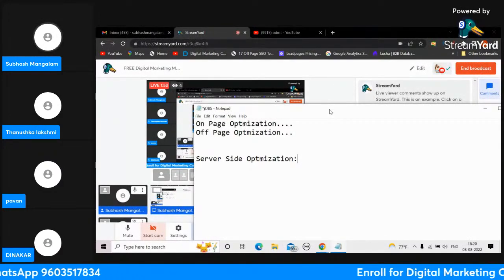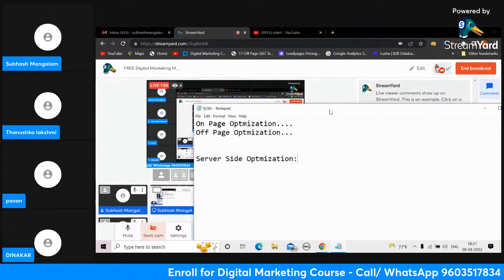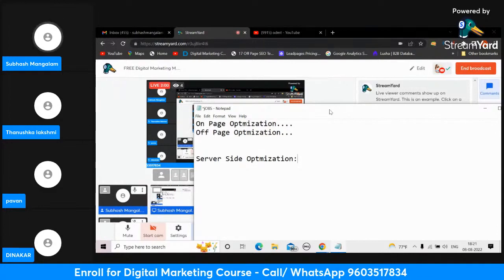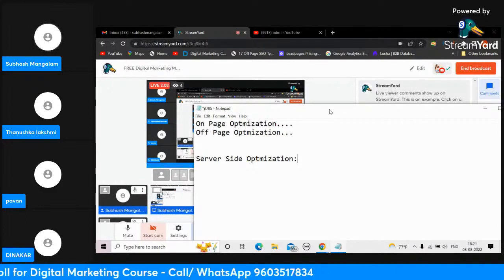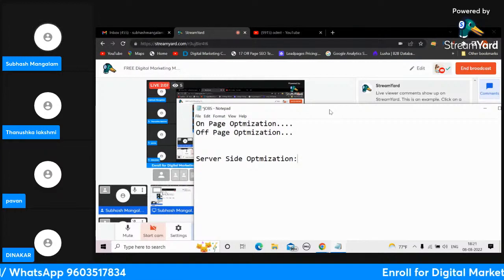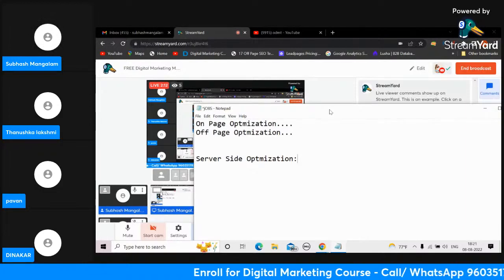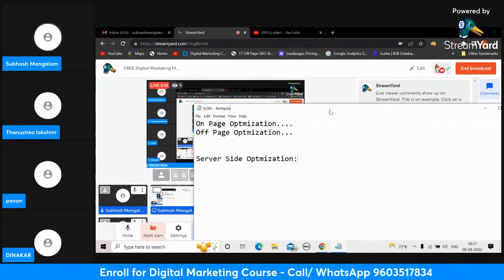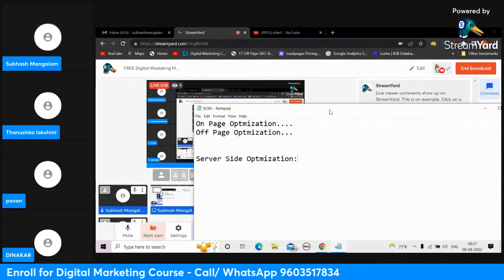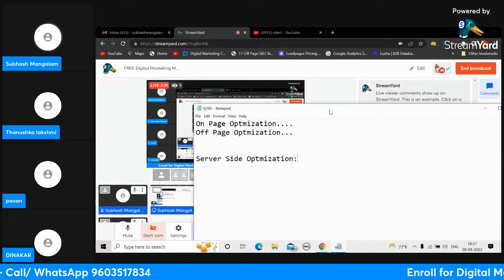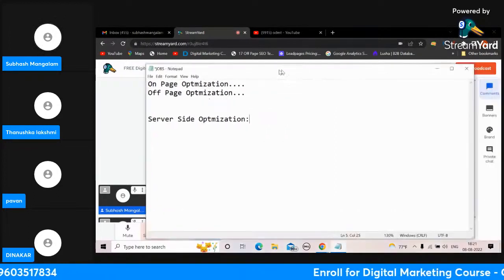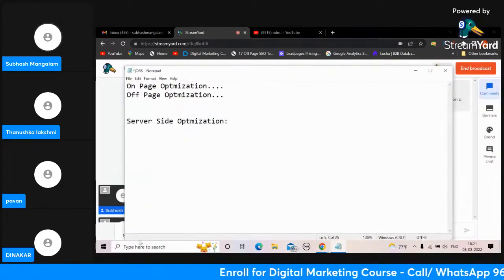So mostly in a company, senior people only do this server side optimization. You need to have awareness of what server side optimization is, but no big company will ask you to do it. But at least you should have knowledge of it. It will be somewhat technical. Majority of the time, if you know it, you give it to the developer to place in the code. I'll try to show the alternates as well. Server side optimization.